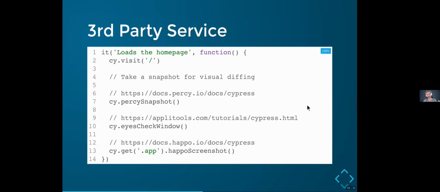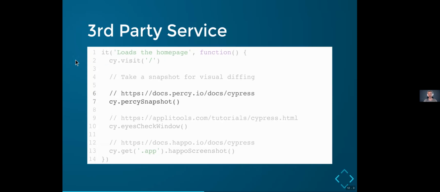Okay, here's how a typical test looks when you use a third-party service. So we're going to visit the page, right? This is our standard command. And then, for example, at some point inside the test, I'll say cy.percySnapshot. This command, percySnapshot, comes from the Percy plugin. And Percy is a very commonly used third-party image testing service. BrowserStack bought them last year.